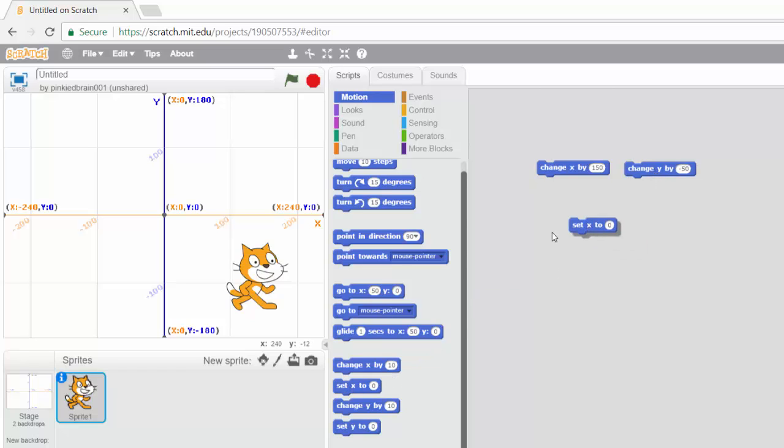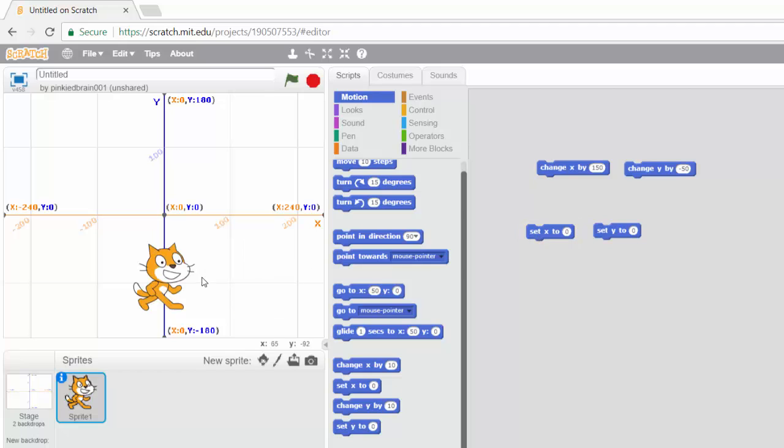We also have set X. So maybe at the beginning of your game, you want your character to start at a particular point. You can set your X and also set your Y. Right? So you look at the difference. There's change and there's set. Set will set it to a particular value, while change will keep changing it or increasing it or decreasing it by a particular value. So for example, if I say set X to 0, it will come back to where X is 0. I didn't change Y, so it will still be on the side that Y is. So it will be somewhere here. So if I click on this, can you see that? Now if I also set Y to 0, it comes back to this position, right?